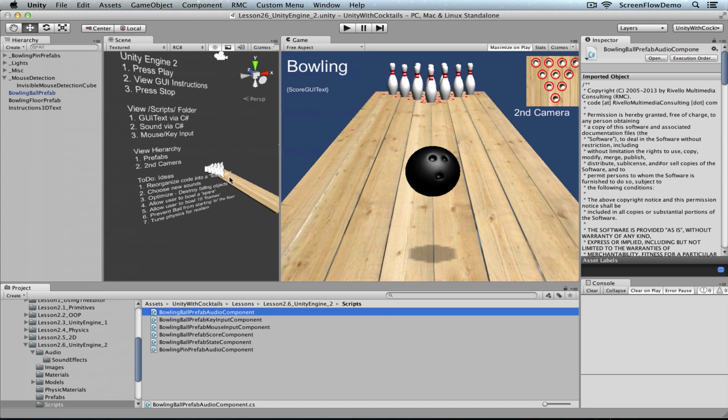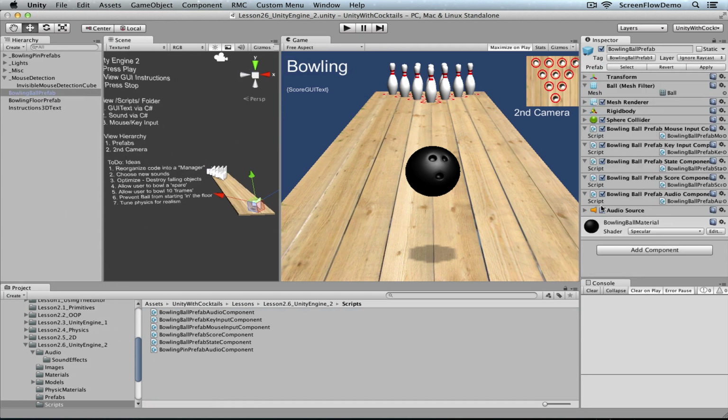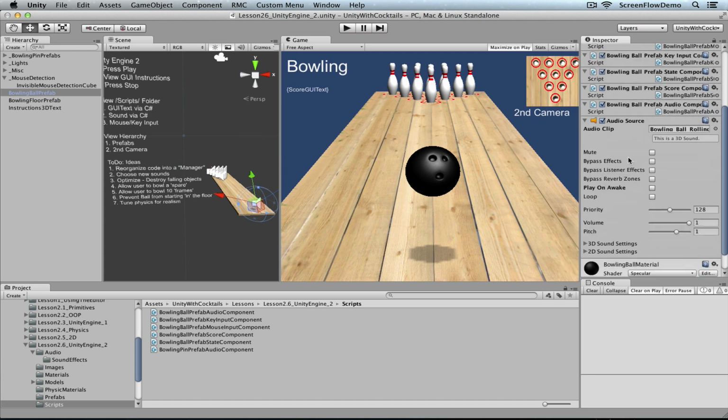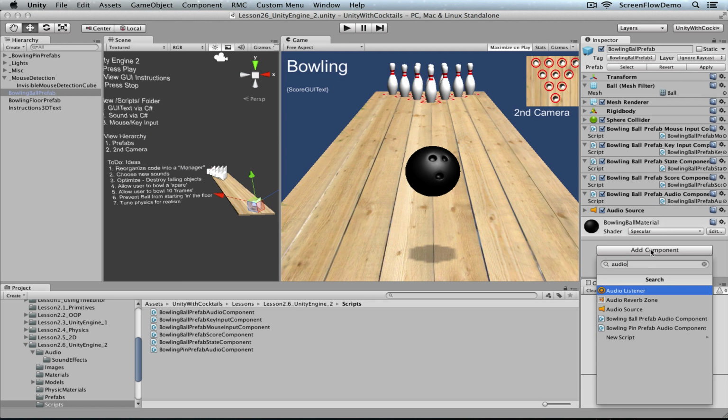So let's see, on the bowling ball, if I give that a click, we have an audio source set up. So audio source is a built-in Unity component. If I start typing add component, then audio, we get a few different audio related ones. The top 3 are from the Unity engine. So the Unity camera includes the audio listener. So there's one audio listener. And then anywhere you want to play audio, you use audio source, which is what I've used here.